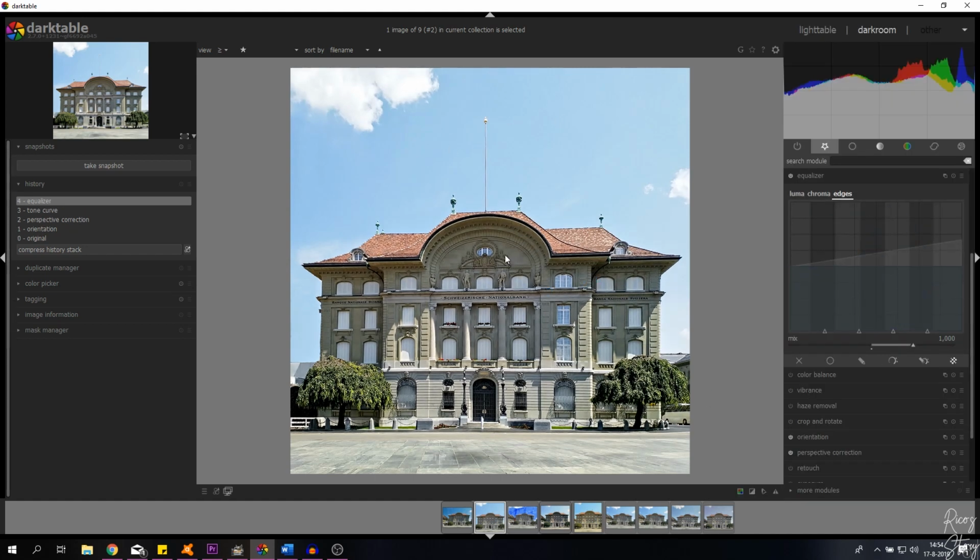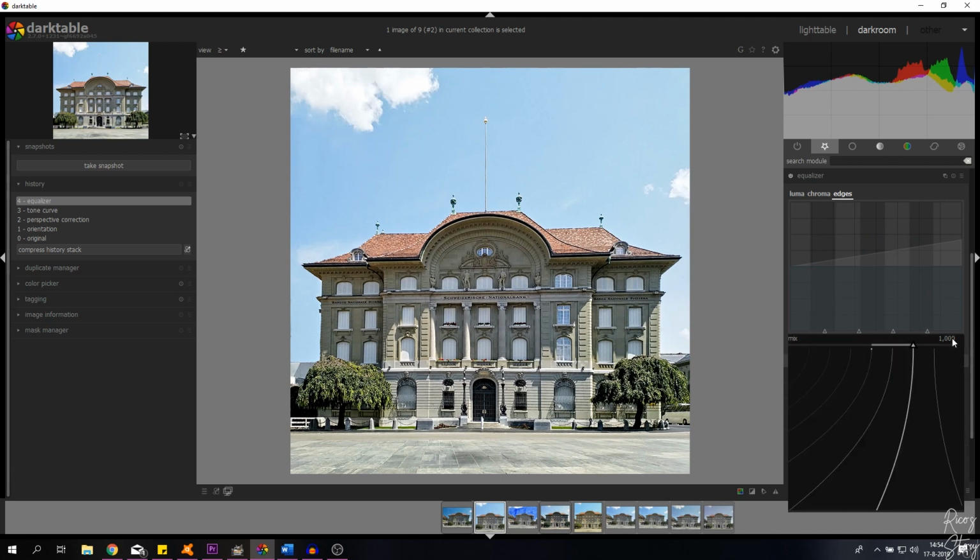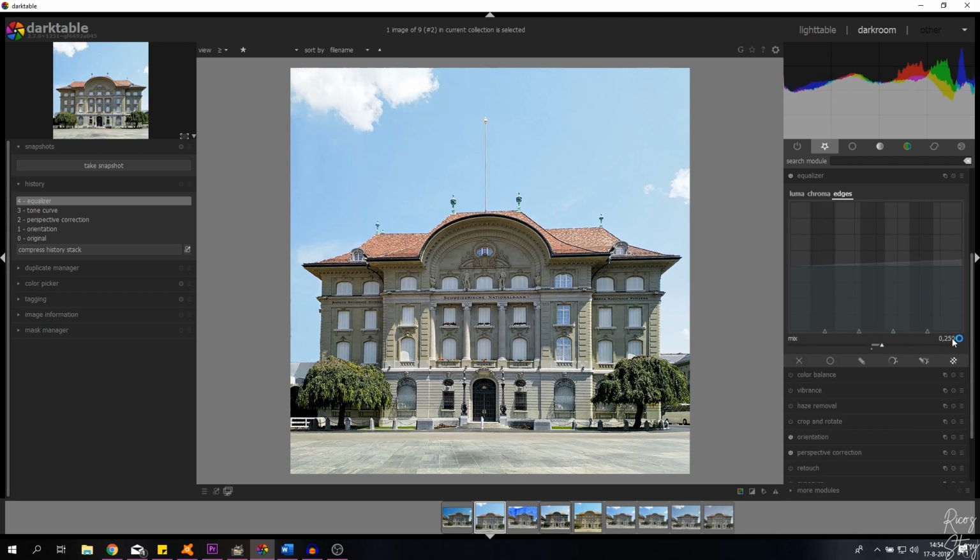Obviously this is way too much. He already did a couple of adjustments. So just for the sake of this tutorial, let me tune it down a little bit. So let me show you guys a before. There you go. Let me show you guys an after. There you go. So that's something you can do with the equalizer module as well as the sharpen module, by the way. But let me reset the parameter.